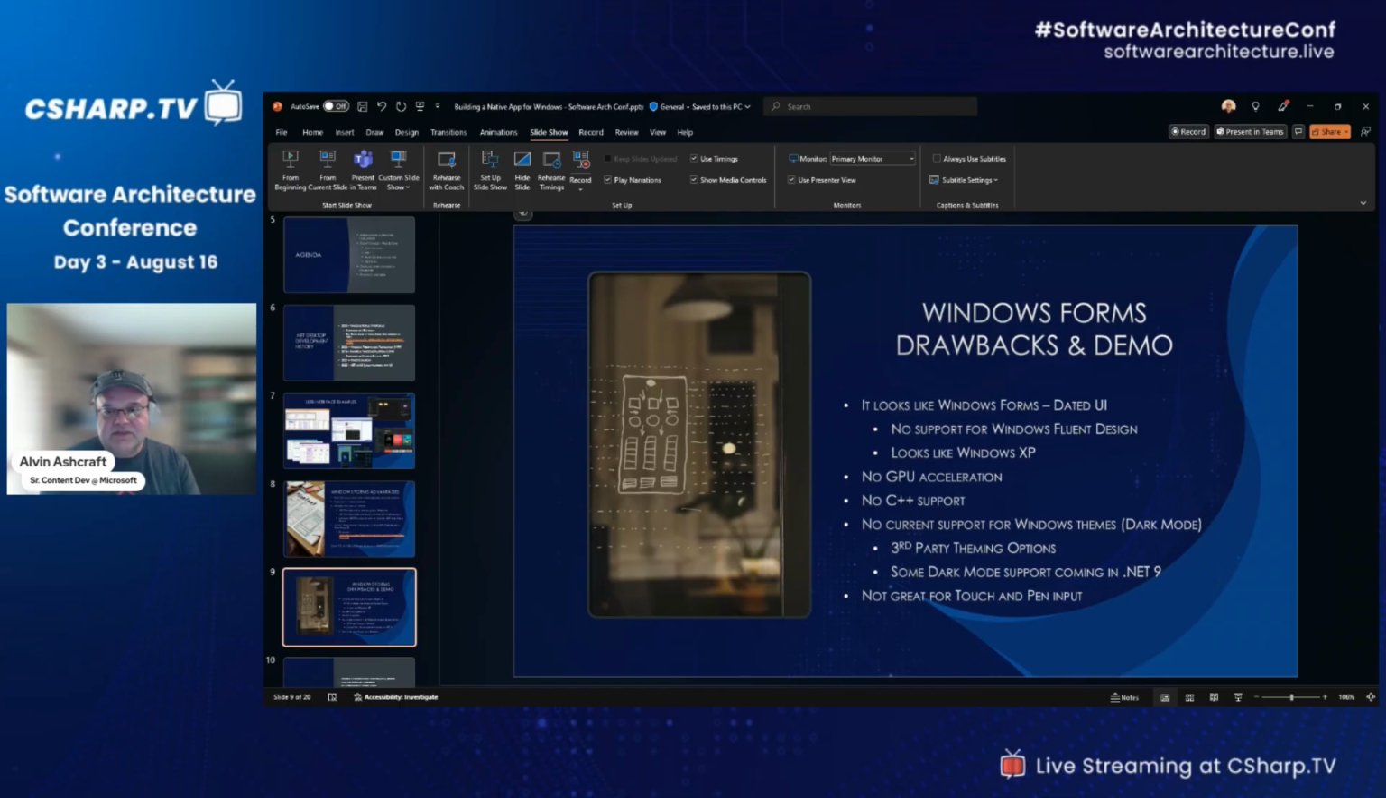So let's switch over to Visual Studio. I've got a solution here with a bunch of different projects. I've got a shared project that's a .NET 8 library.